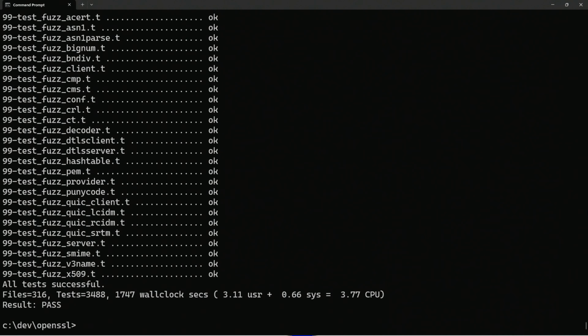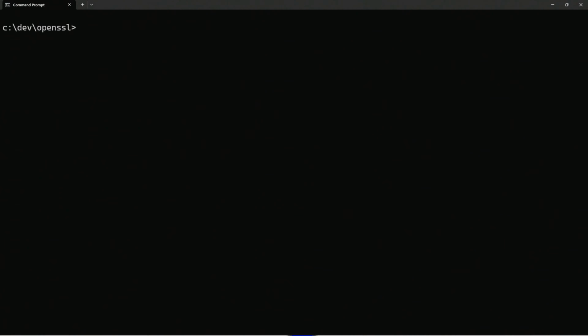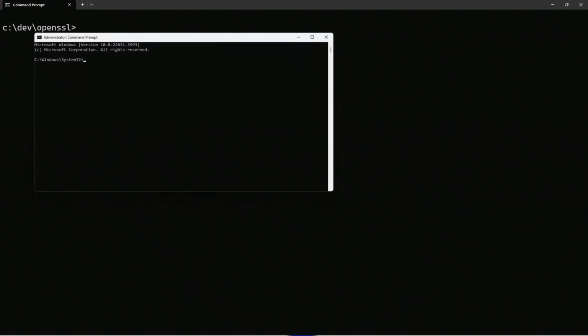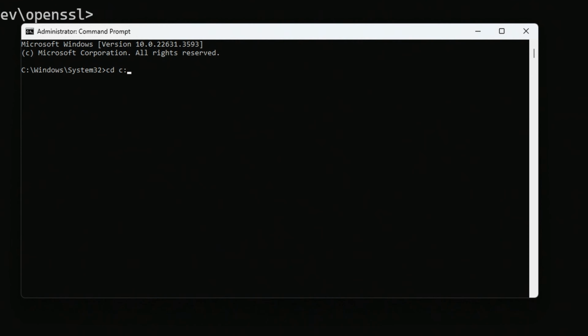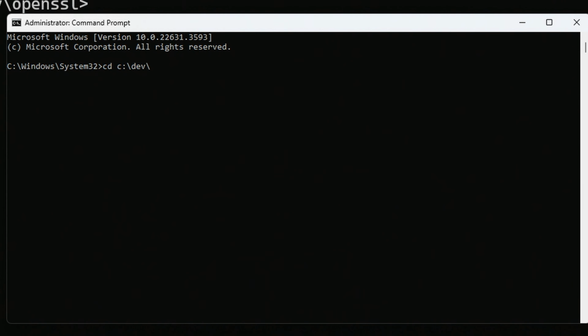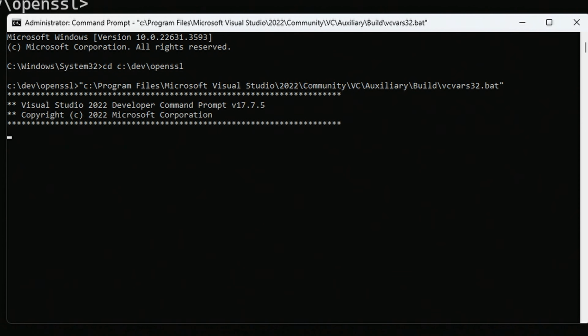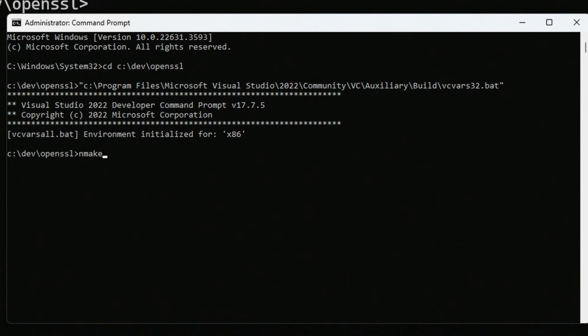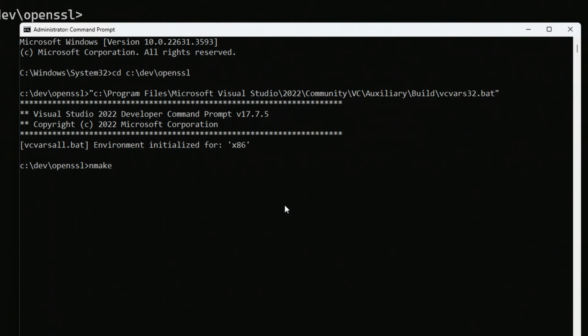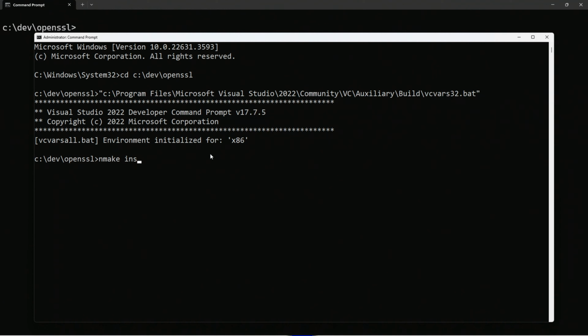After all the tests have run and passed, we are now ready to do the installation. Now we need an elevated command prompt. Yes, I could have done all the build from the elevated command prompt so everything would be in one area, but I don't like using elevated prompt unless I need it. Now that I'm in it, I'm going back to the folder that has the source code in it. I need to once again run that vcvars32 batch file so that the environment variables are set. But then the installation is just nmake space install.